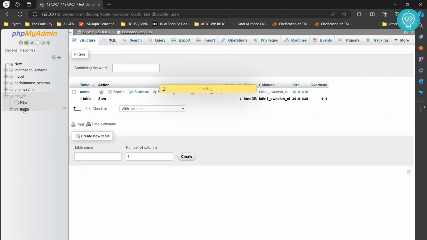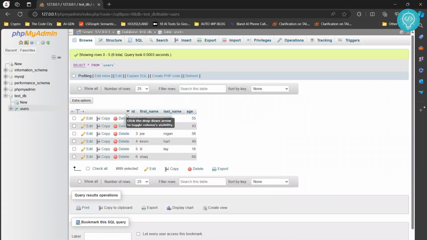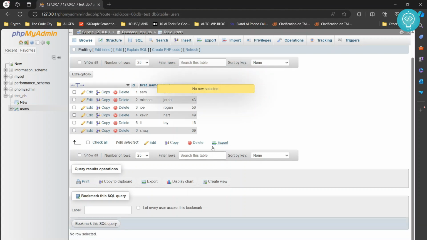So if I click on users, as you can see, the data is shown here. So we have Sam Smith, Michael Jordan, Joe Rogan, and we have their ages. So first of all, if you want to export everything, just click on this export button here, right below the table. And it is saying no rows selected. So what you can do is click on check all and then click on export.